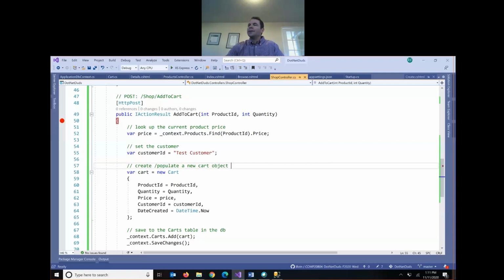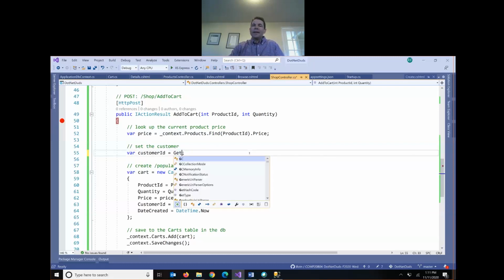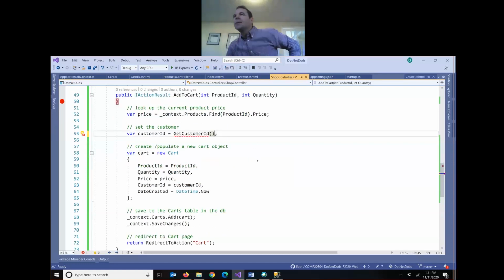So in order to do this, we're going to need a method here. So I'm going to take out where it says test customer, and we're going to call a method instead, get customer ID. Now this method doesn't exist right now. So we want to create a string method that will check the session to see if there's already an identifier in there. And if there isn't, we're going to use a GUID to generate a new identifier.